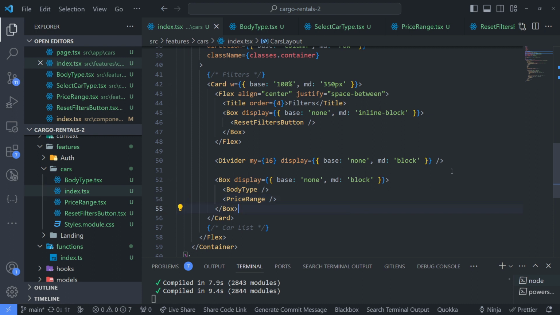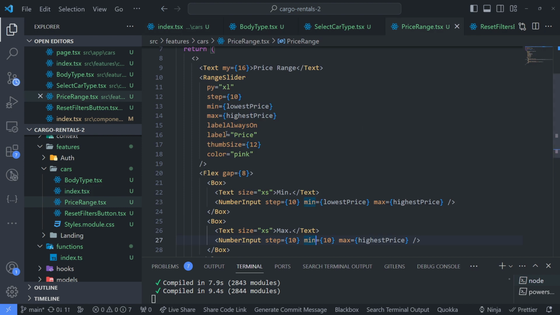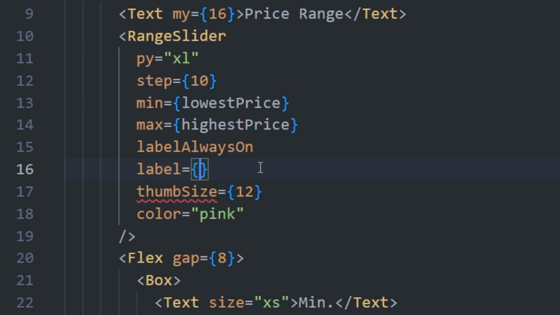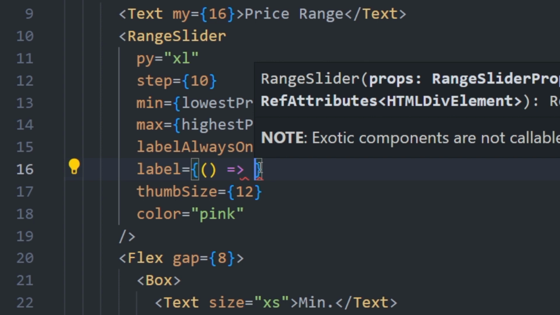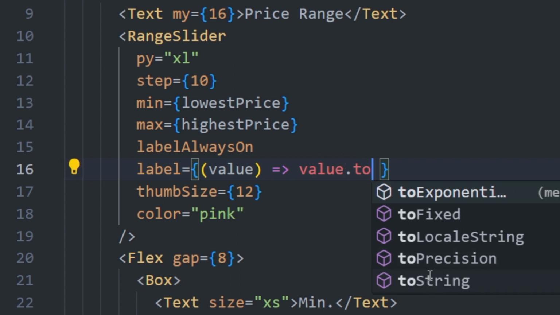So what we can do is, when we come back here, we can put a label here, which is basically going to be the value that we've actually selected, right? So if we use a function here, we can have something like this, and then this is going to return a string. Here we can have something like value, and we want to say return value.toString, like this.